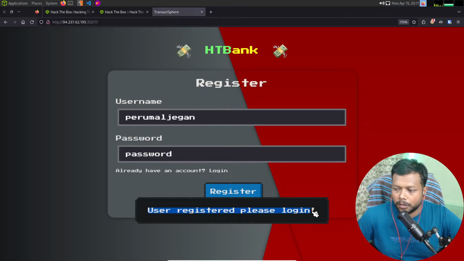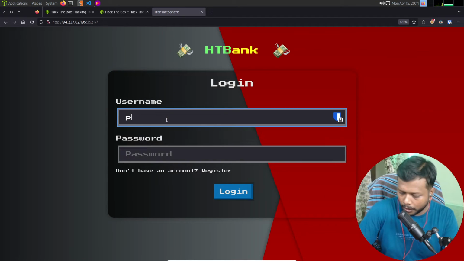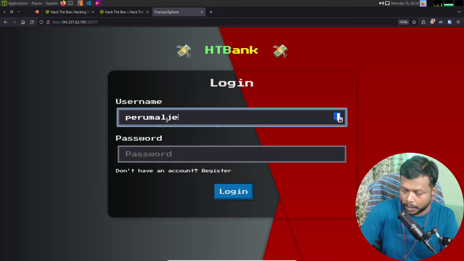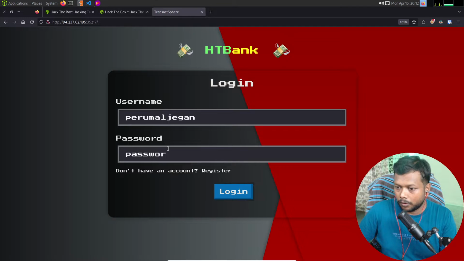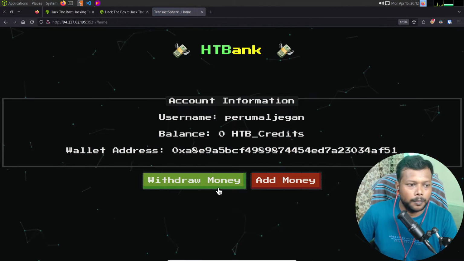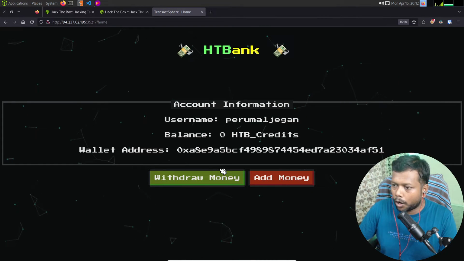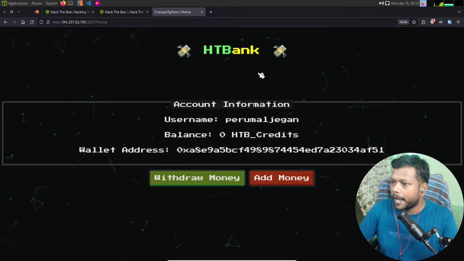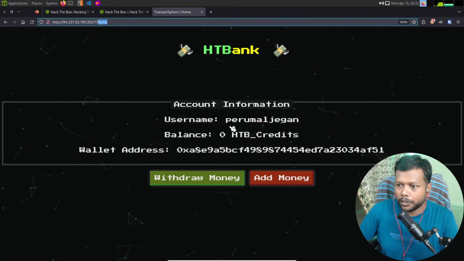User registered, please log in. So here is the string displayed. It disappeared. Fine. I do have an account now. So let me log in. Perumal Jagan, and the password is password. Fine, and I'm logging in. Cool. Now you are looking at the page. Once I logged in, I got this page, HTBank. You can see that the URL changed. Now we landed on the home page.